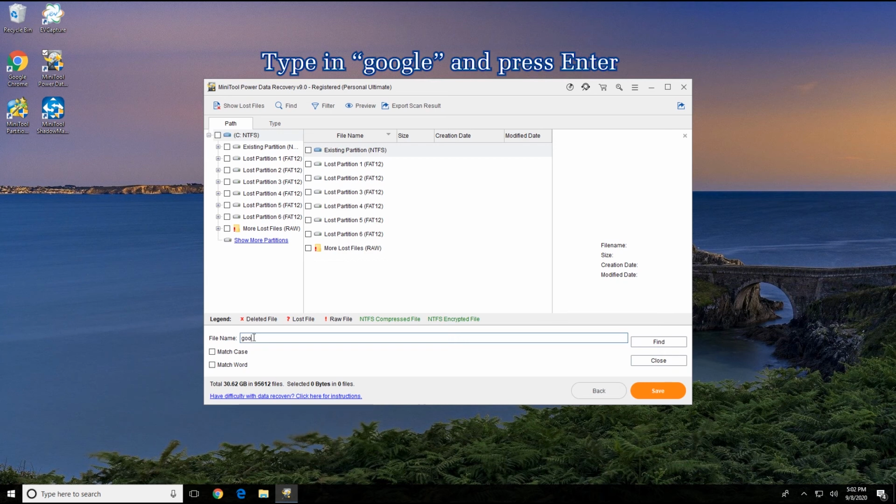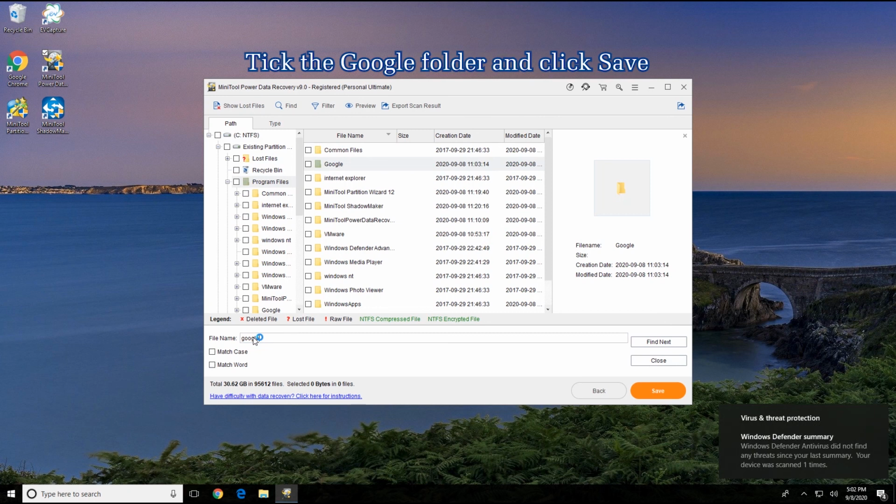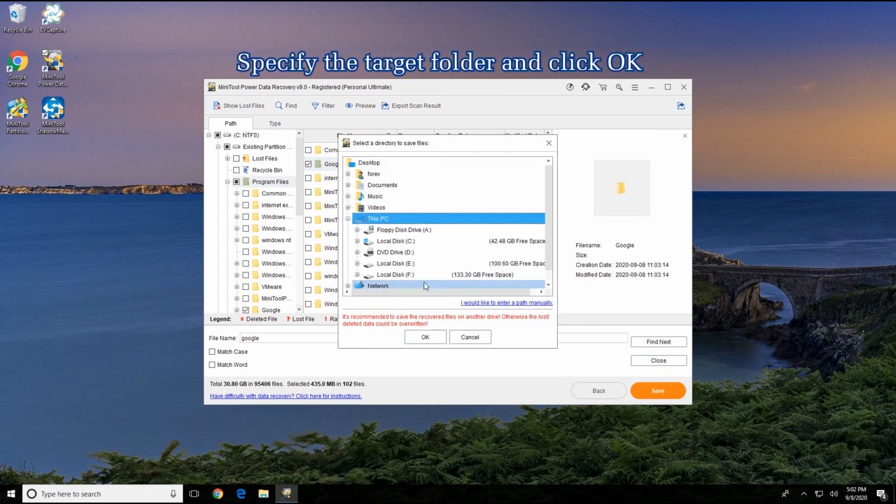Type in Google and press Enter. Tick the Google folder you want to recover and click Save. Specify the target folder and click OK.